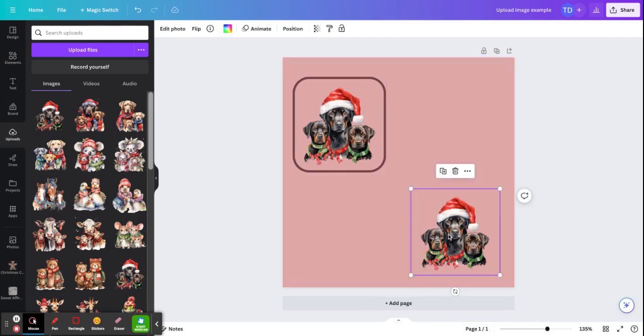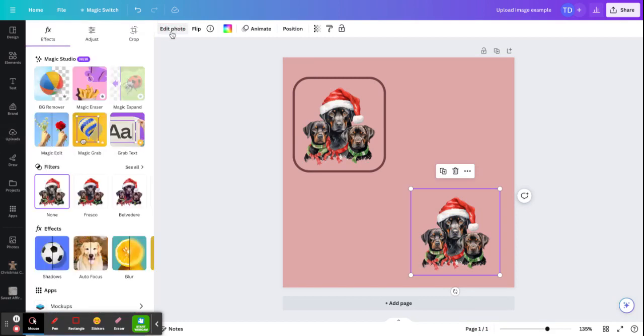So if you want to edit the photo, you can click on the photo itself, click edit photo, and you can see the different options that you have for editing. Now, I use the background remover and the magic eraser a lot, but as you can see, those are pro. So if you want to change the image at all, then you'd have to use filters, which I have in another video, which I will link down below.